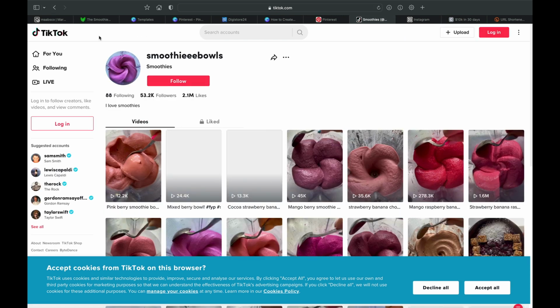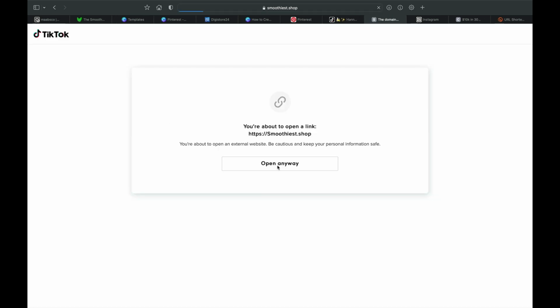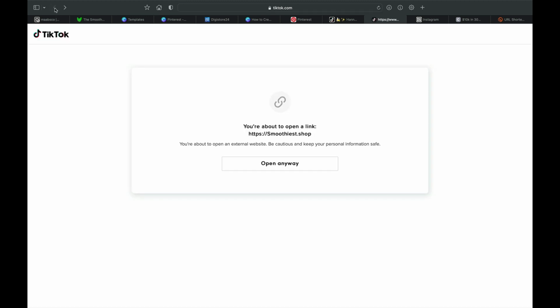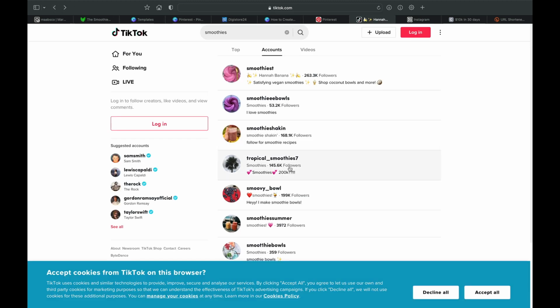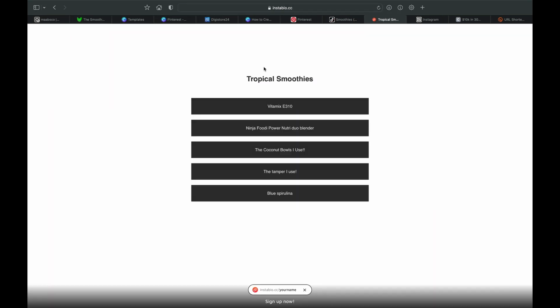This one didn't have one. Okay, this one I think, yeah, Smoothie Shop. Let's see, some of them will be affiliates, I'm telling you. Okay, this one's gone, so I want to use something that is not there. Try another account. Tropical Smoothies. Okay, let's click on this. Hopefully this time. Okay, this one's got a Linktree style.